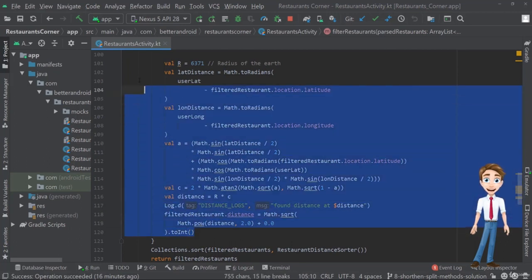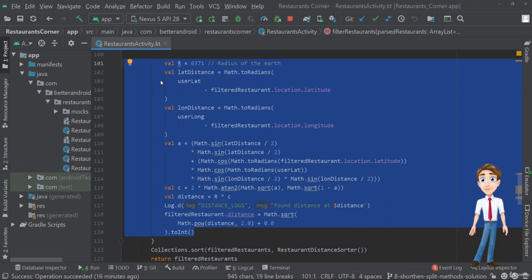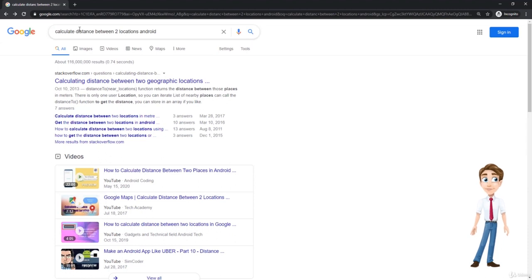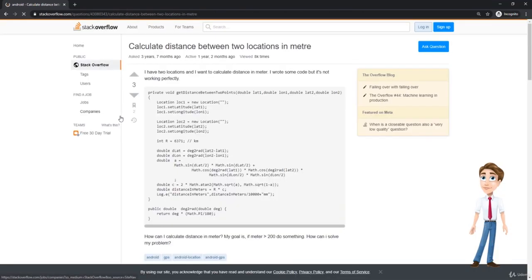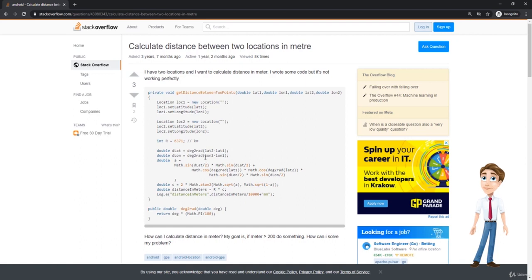The only problem is that we don't really want to have this kind of logic. It seems that we are reinventing the wheel and we can just try to use something more simple, something that comes out of the box. So if we go to Google and we just type in calculate distance between two locations on Android, we get to these results, and I think that this one, if we go in here, we can see that we have a pretty similar approach to what we have so far, and it's pretty long.